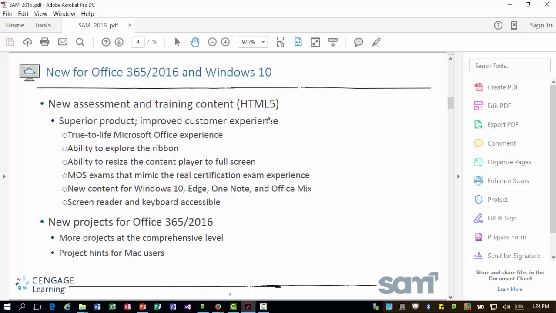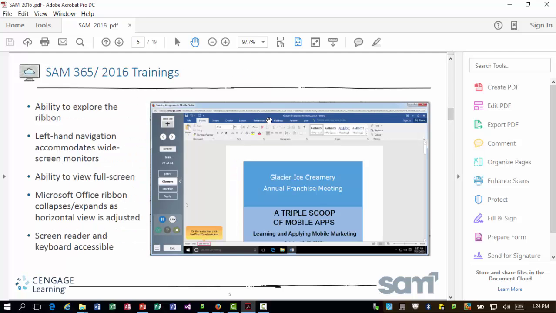However, now things are explorable. So they can actually click on a menu item and open the menu without getting marked wrong. Only when they do something that would change the document are they marked wrong. So it's an open environment.